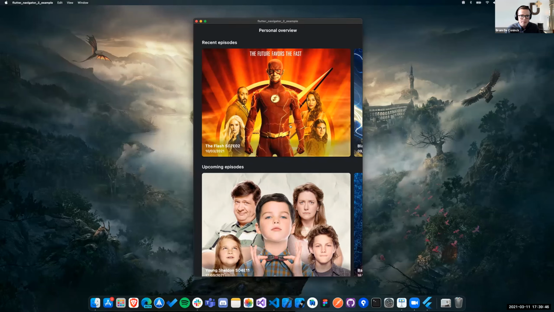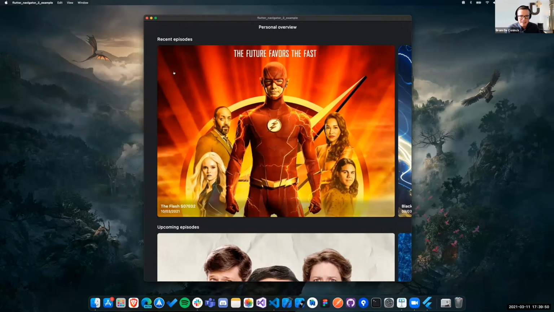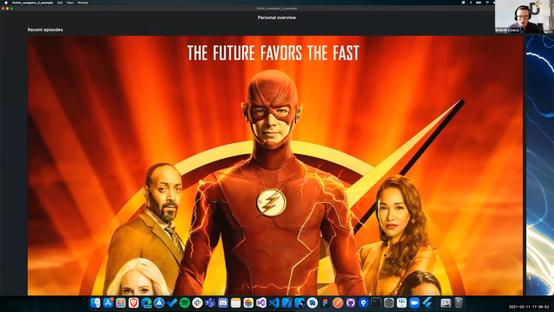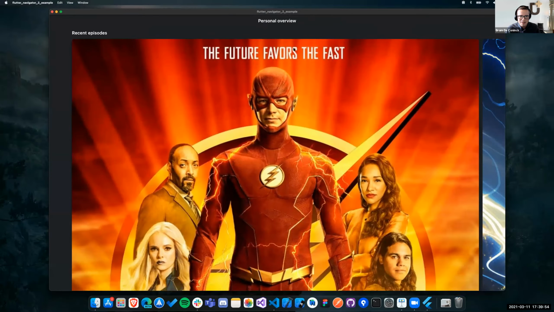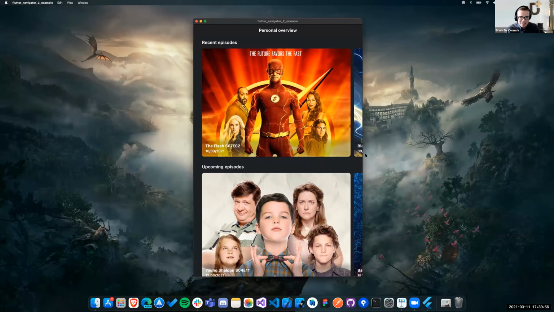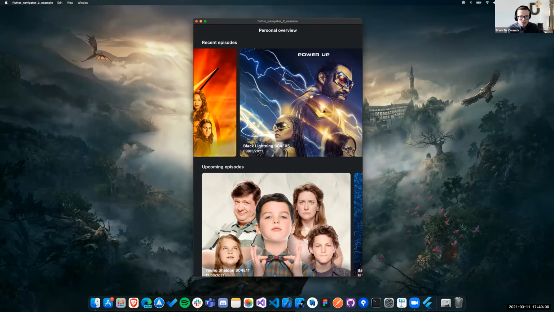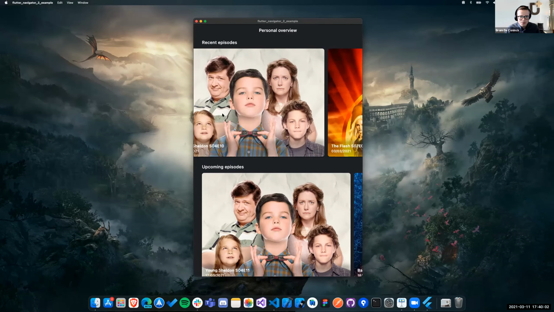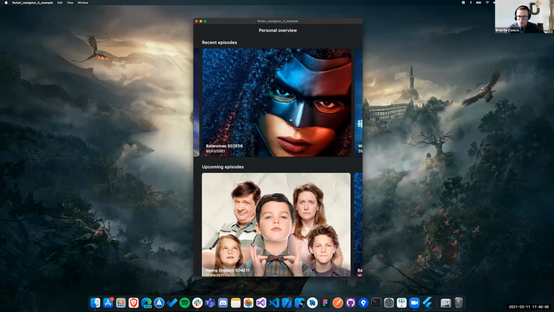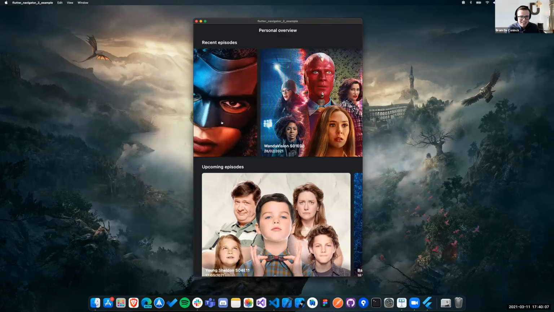So this is the home screen running on macOS. If I make the window bigger, you can see that the app is not really optimized for macOS. So I'm just going to make it a bit smaller for now. Now it's more like a tablet size. So you see your recent episodes and you can scroll through them. There's a couple of shows that I like, mostly superhero shows because I'm nerdy like that.